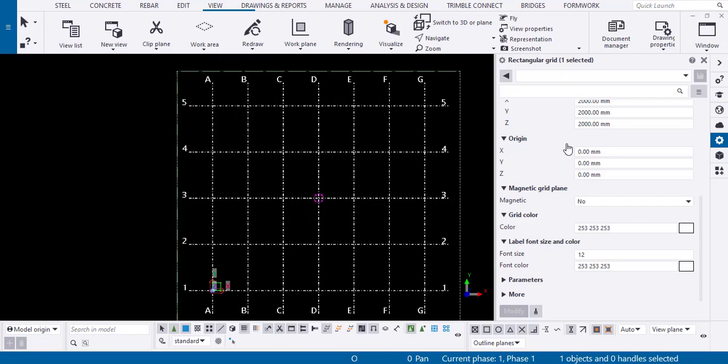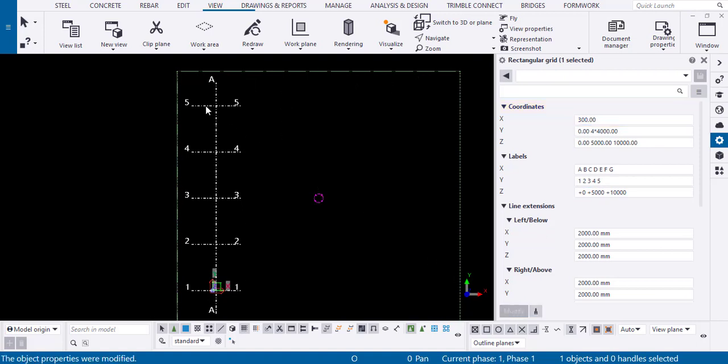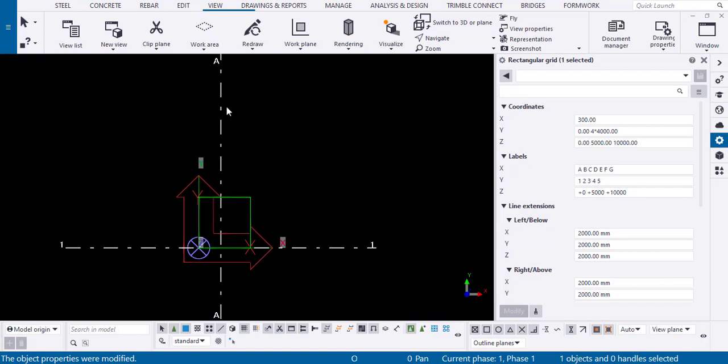Now let's look into detail of how the functions work. Let me explain how the coordinate function works. Let me change the values and see how it's affected in the model. When I type 300 in the value, it is going to create a grid line 300 from the origin in the x direction. If I add 0, it's going to include the origin point, that is, the start from the origin.